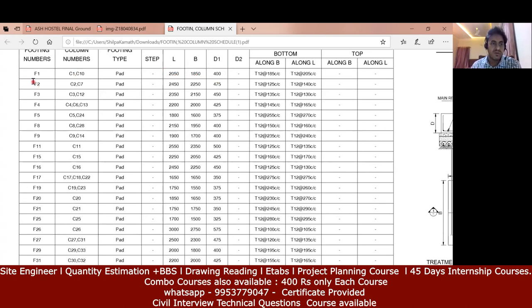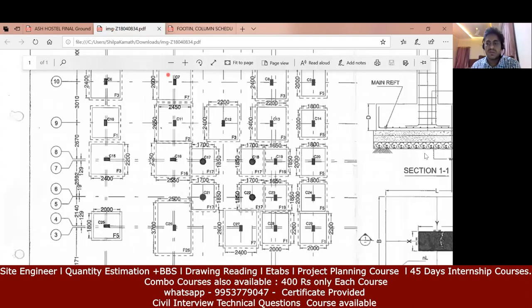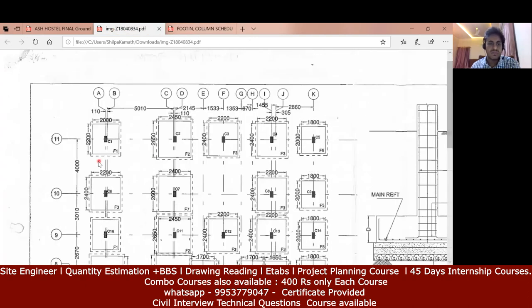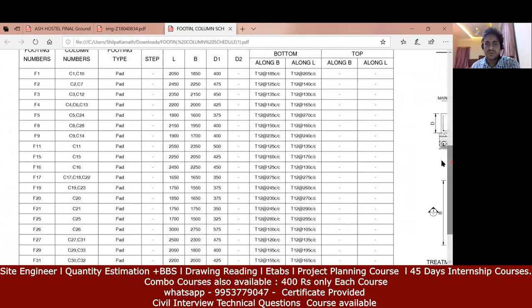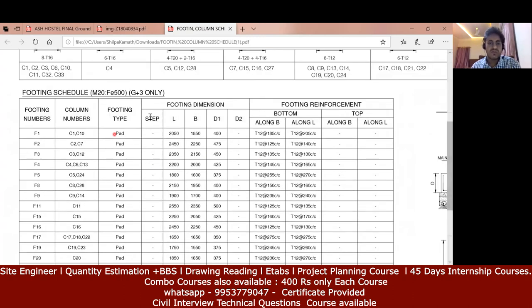Then let us say this is F1 footing. So for F1 footing, we can even identify it from here itself, that the footing size is 2000 by 2200 is F1 footing. The same will be written here. So we have an F1 footing, which is 2050 by 1850. And the depth of that footing is 400 mm. Similarly, we have F2 footing, which is again 2450 by 2220. And D1 is the depth of that footing. Similarly, we have F3 footing, which is 2350 by 2150 into 450 is the depth of the footing.